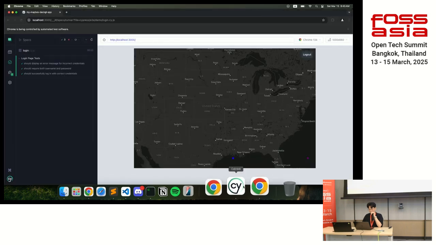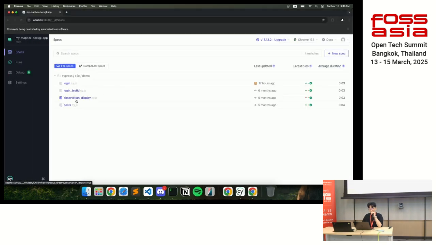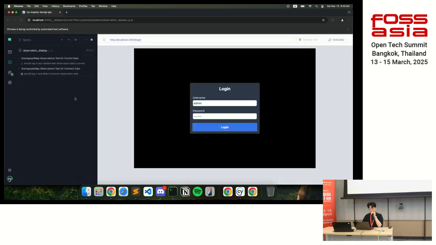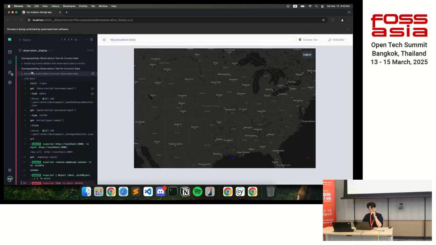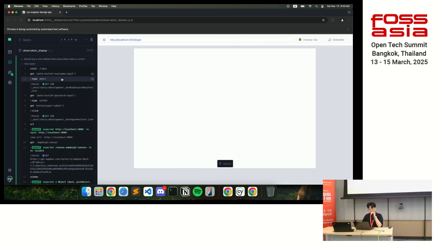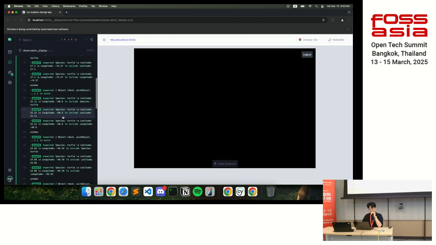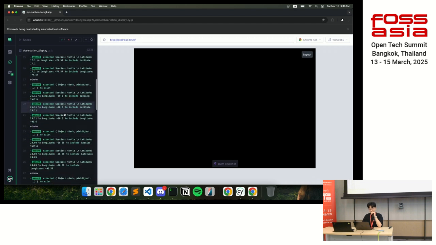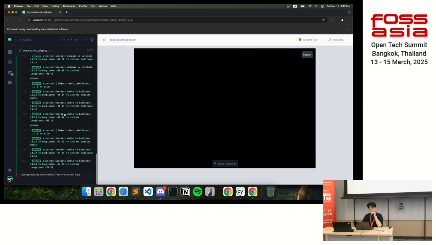So let me show you over here. Same, we go to the spec. And just now the name is called observation display. So you will see here, okay, this is the correct one. That will demonstrate the data like this. Okay, so when they log in, something like that, they will check all the expected species. You will see, yeah, so this is the correct one, okay?